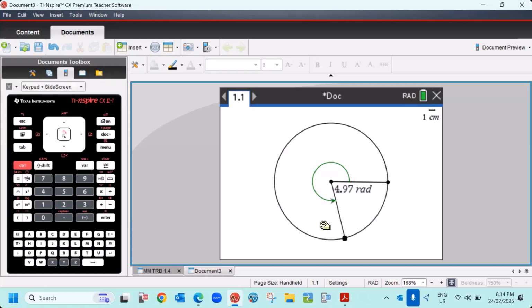So it's just a simple model that can be set up to talk to students about, okay, we're familiar with angles measured in degrees. Well, here's just another way of measuring something that we already know.